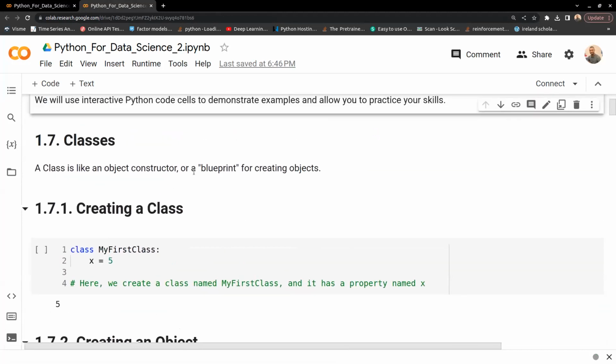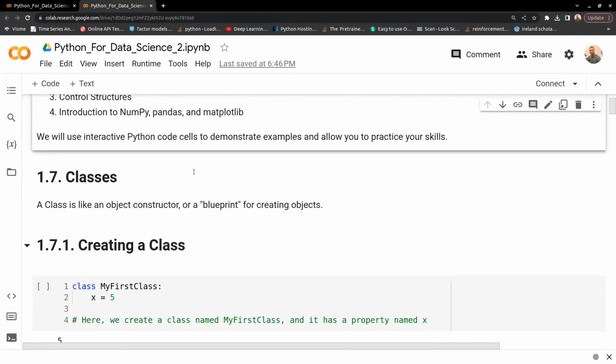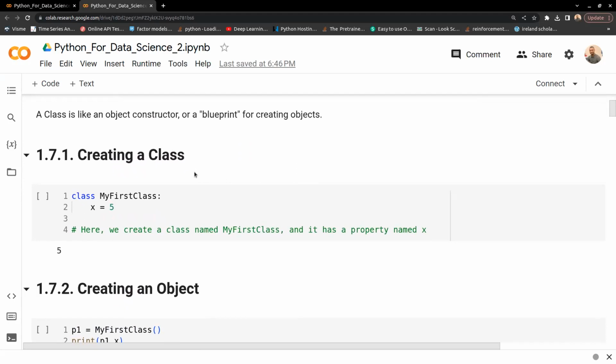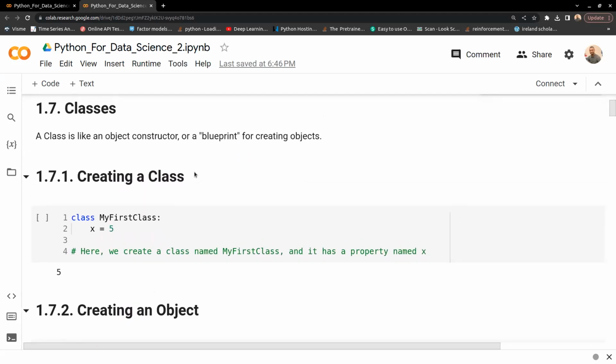Now, we have talked about functions, right? We have talked about control structures, but what is actually a class? A class is just like an object constructor. It's a blueprint for creating objects.